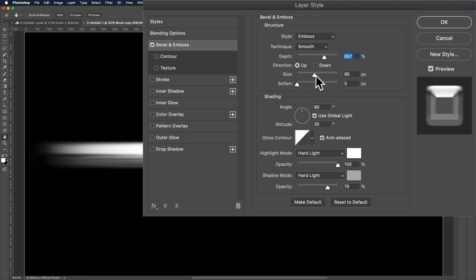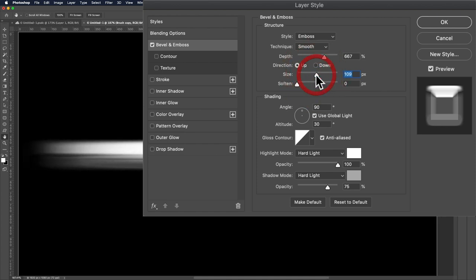Now the size, obviously, I'm looking at the size, 95 pixels, you know, that works for me. As long as it looks roughly like that, it's absolutely fine. Soften, no, angle and altitude work like this.